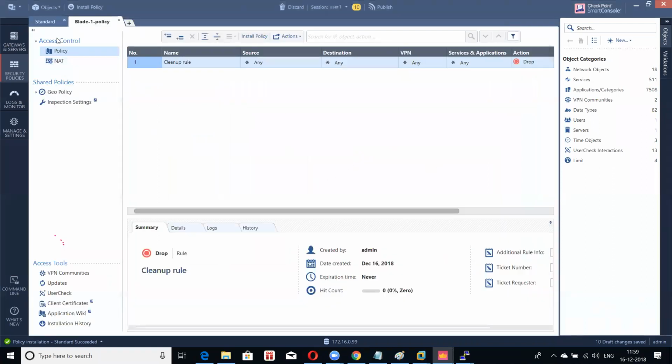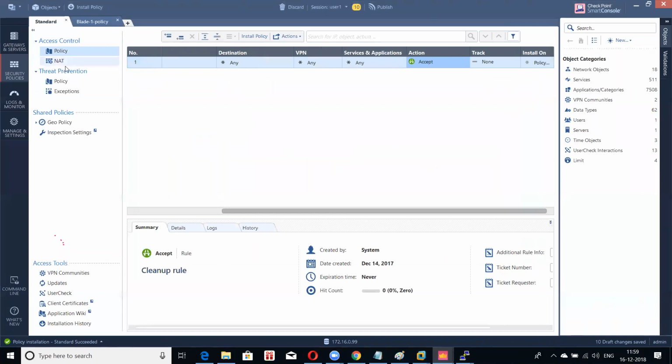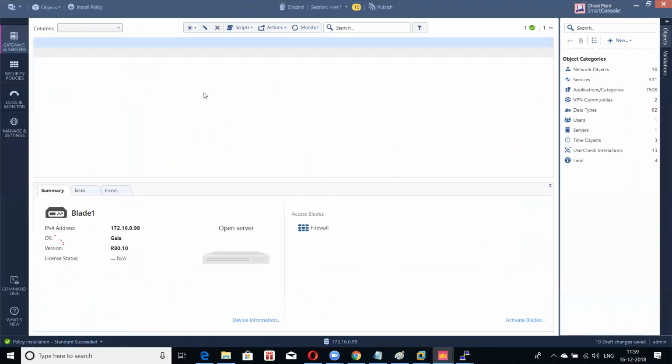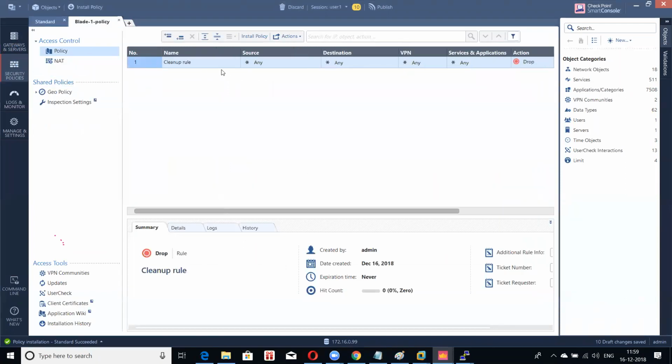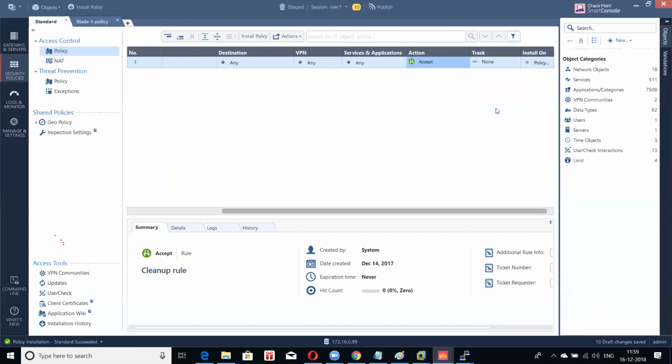So what I'm doing is, for the standard policy, we'll go to one of the gateways. I have two gateways here. And if I go here, the Blade 1 policy will go to the other blade. Now, the blade policy you see is dropping, and the standard policy is permitting.